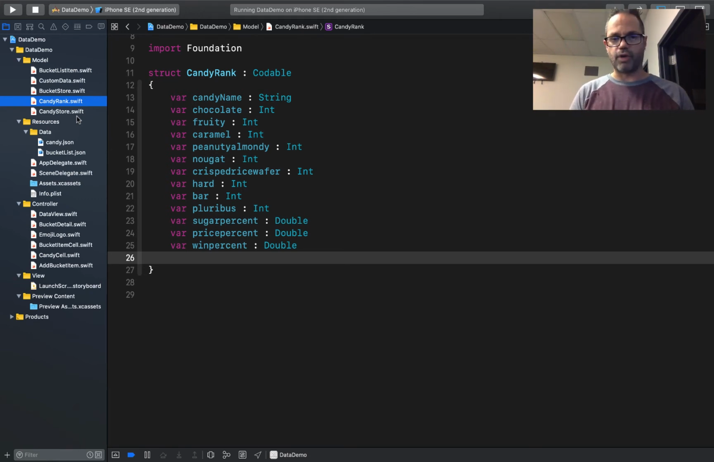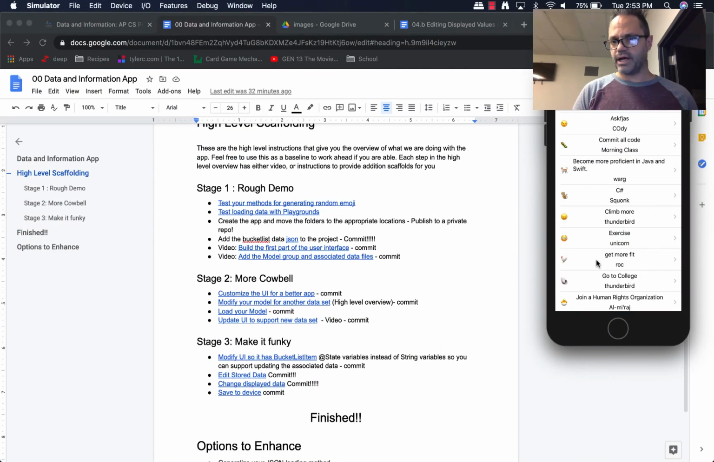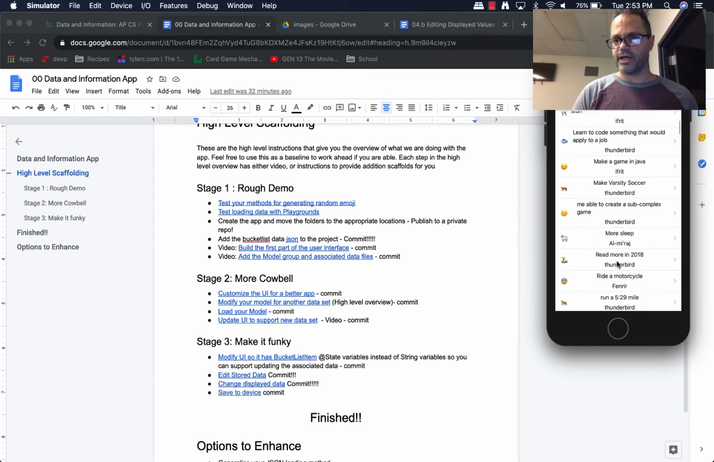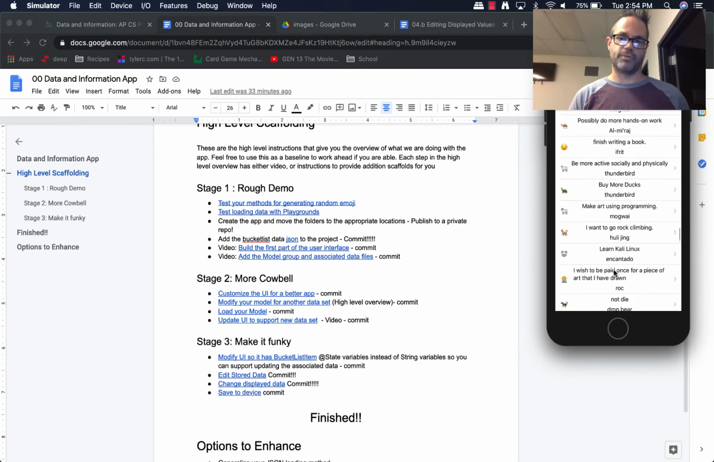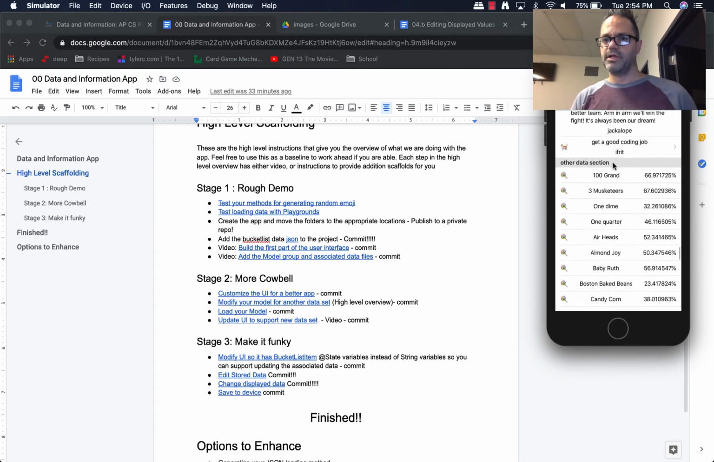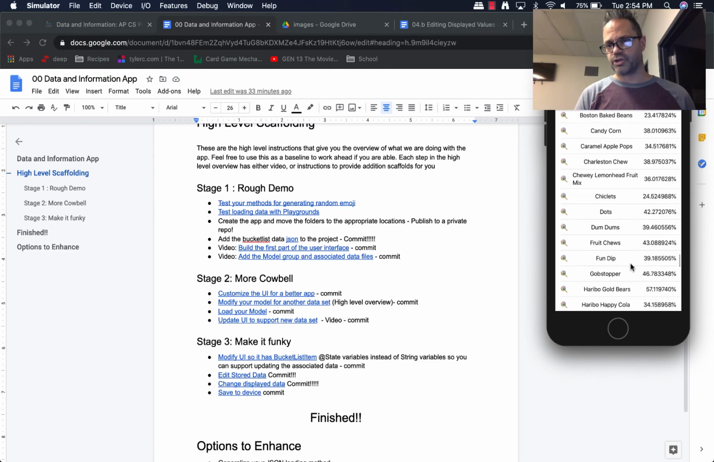If I go ahead and run my app again inside the simulator, we scroll on down. We scroll past these lovely little guys. We have that other section right here. We just have to scroll past all of the bucket list items. And as you can see, in my other data section, I have a lovely icon for my cute little thing, the name of the candy, and the win percent that it has. And I can just scroll down through all of them.